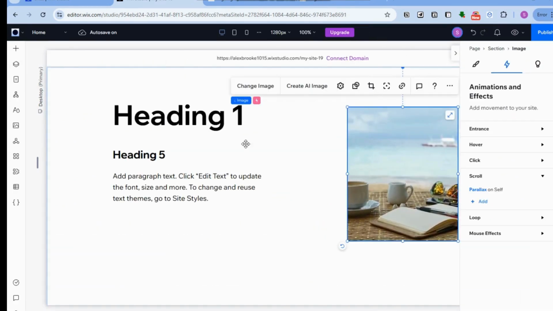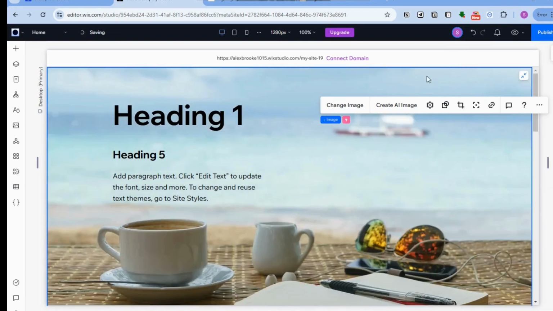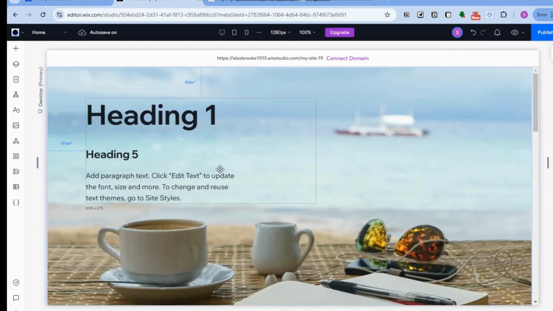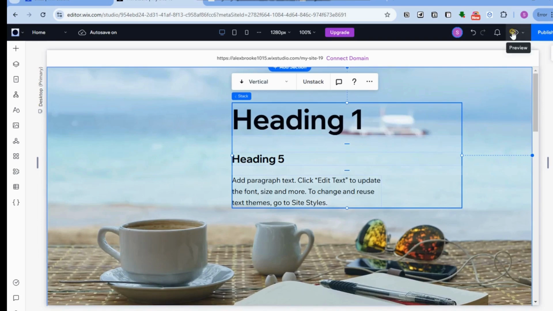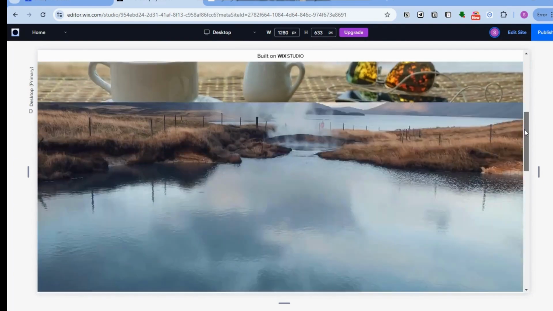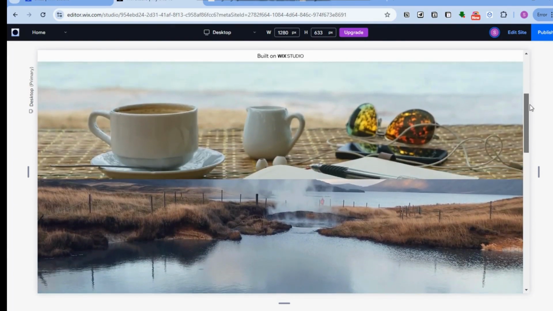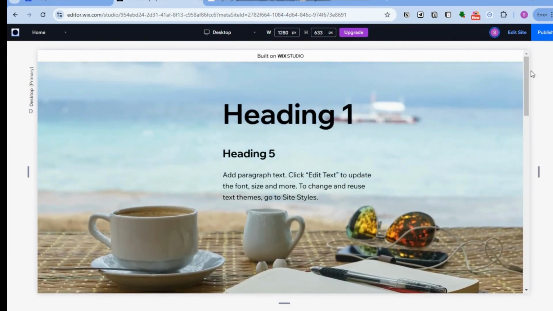So what I'm going to do is stretch this one, and let's see if it's better than just adding it here in the page. Let me go to preview again, and let's see this parallax effect right here. I'm going to move it down. And this is what it looks like. Okay, it's a very nice effect here on scroll.